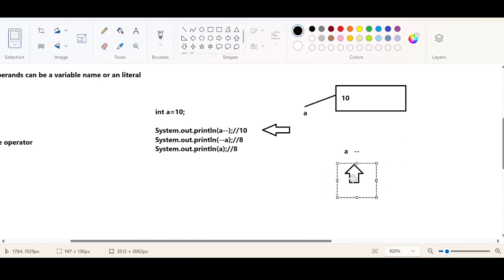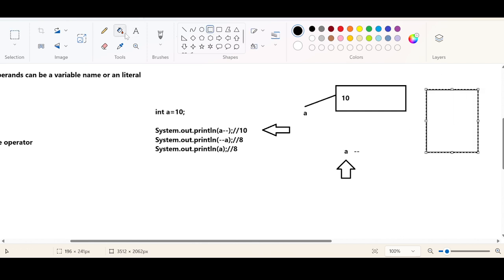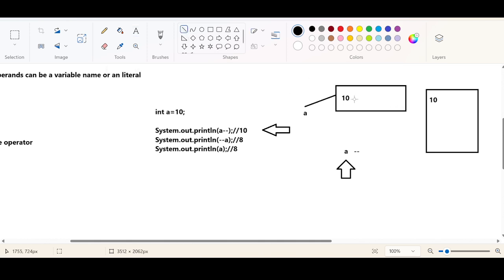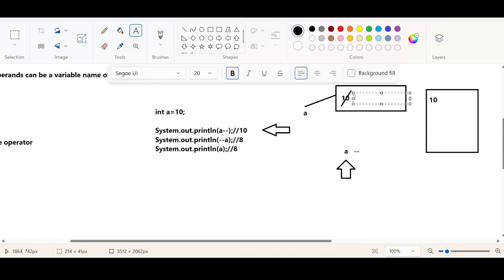Left to right. So firstly, the value will be printed in the console. The value will be printed directly. Then the decrement will happen. The value will be decreased by 1. So the latest value is going to be 9.